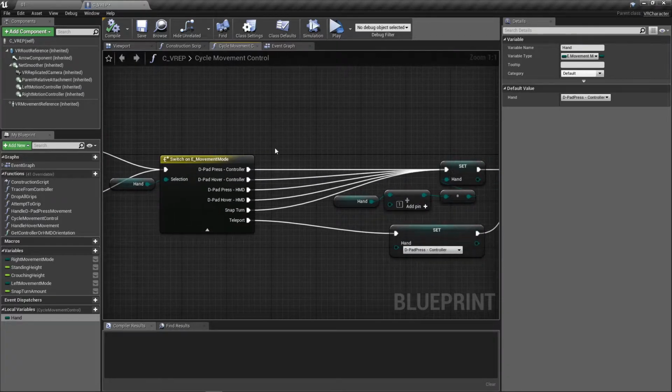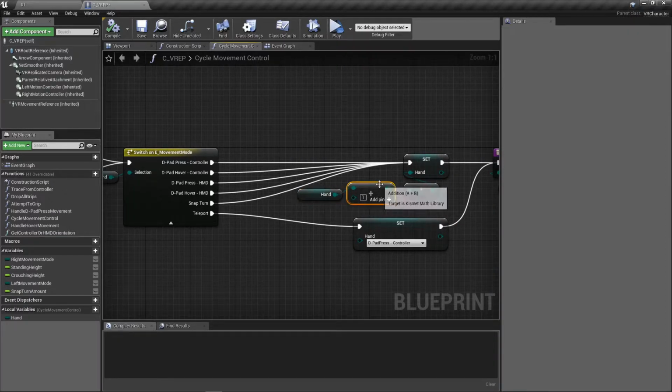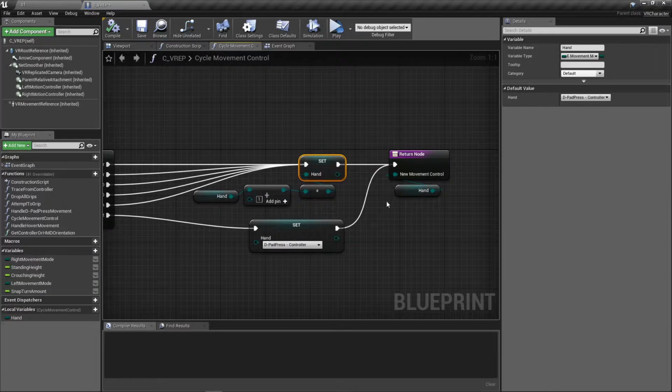So let's say we are currently in the D-pad press controller movement mode. What we want to do then is just take the current mode and add 1 to it. It's an enumeration, so this is 0, this is 1, this is 2, 3. We're going to add 1 so that we move down the list. And then this is just transferring it from a byte value to an enumeration value of our certain type so that we can set the variable again and then pass it out in the return mode.